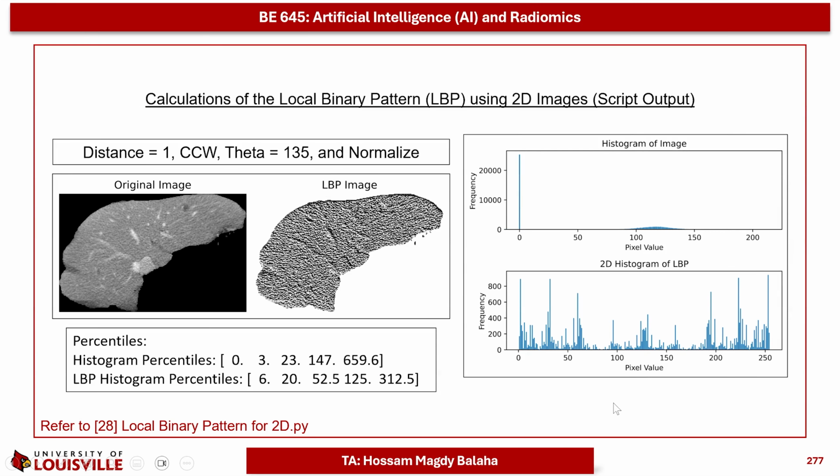After executing the code for distance 1, counterclockwise and theta 135 and apply normalization, you will get the following LBP image, which is here from the original image. The background is ignored, which is black converted to white.